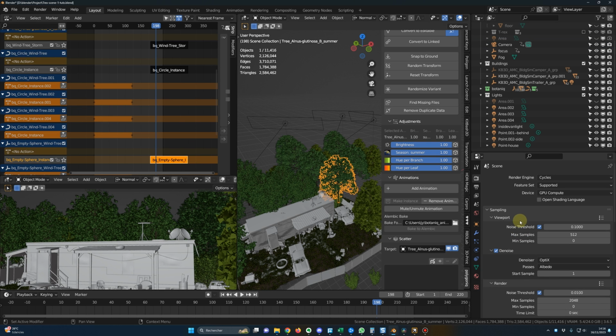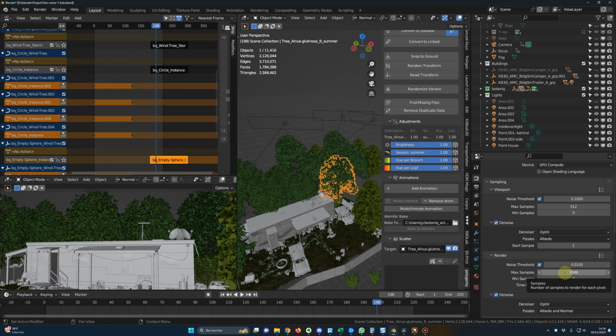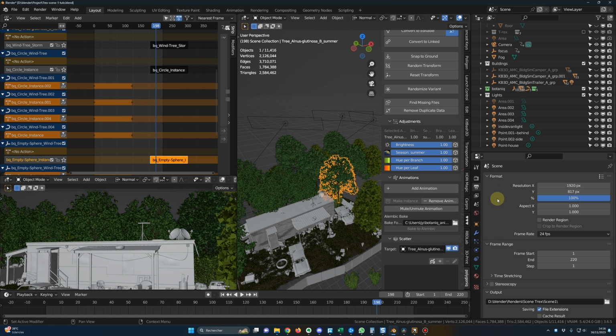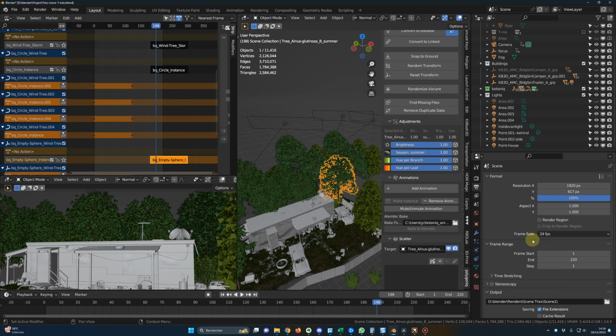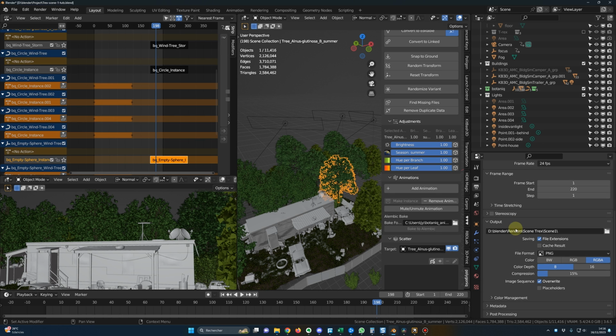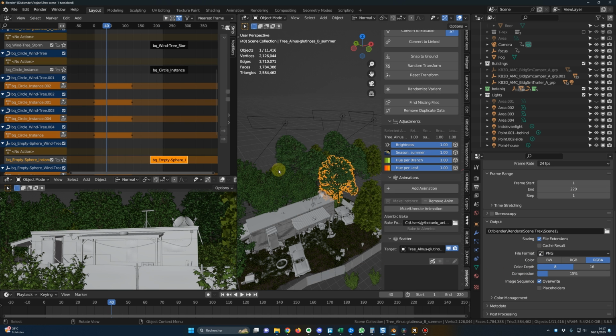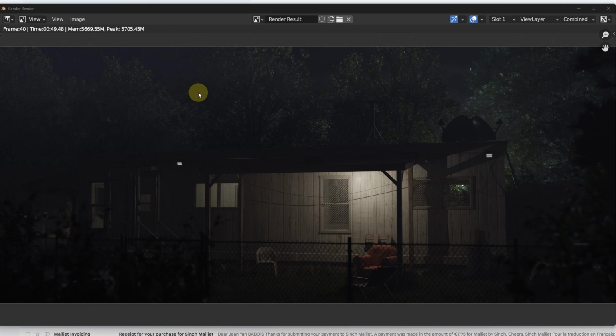Alright, so for the render settings, I went for 2048 samples. And of course, you have to activate the motion blur here. For the resolution, I went for a cinematic ratio, so 1920 by 817, and this way you will spare some render time. As usual, the frame rate is 24 FPS, and here are my settings for the file output. And let me show you the render time for one frame. So as you can see, it takes around 50 seconds to render this scene with my computer. And I have a 4090 with 64 GB of RAM.